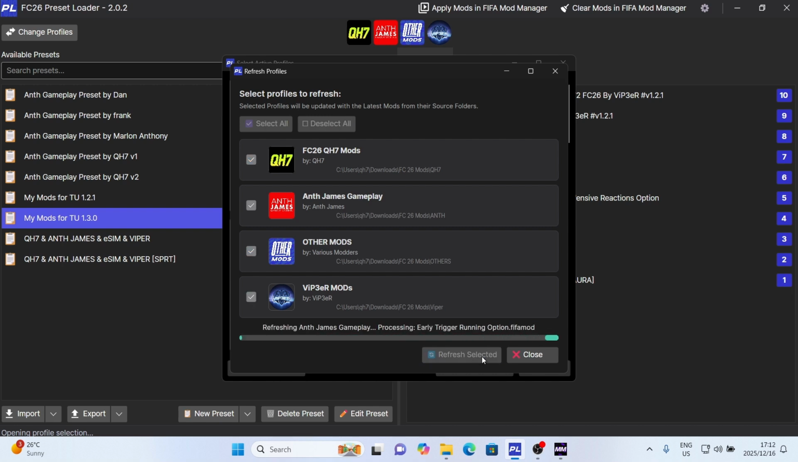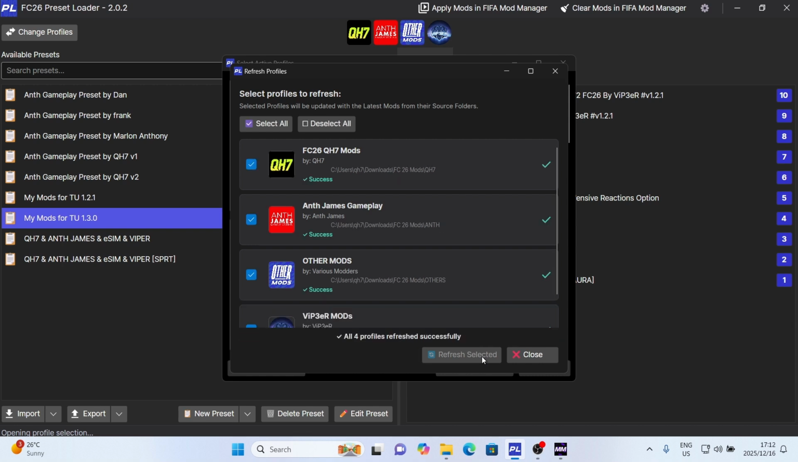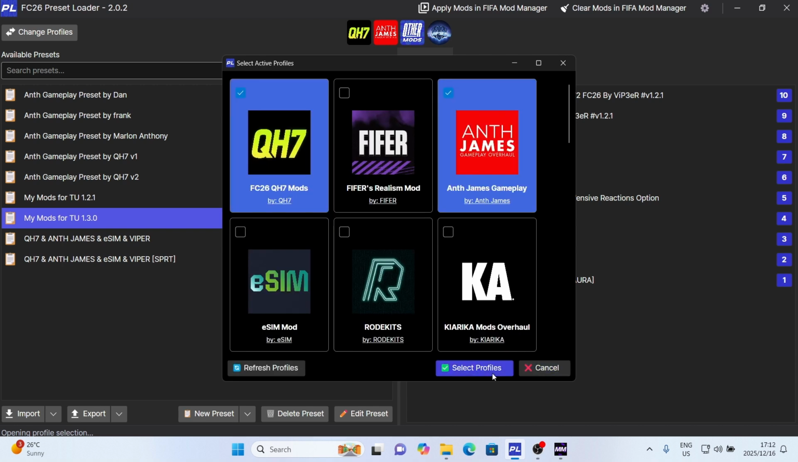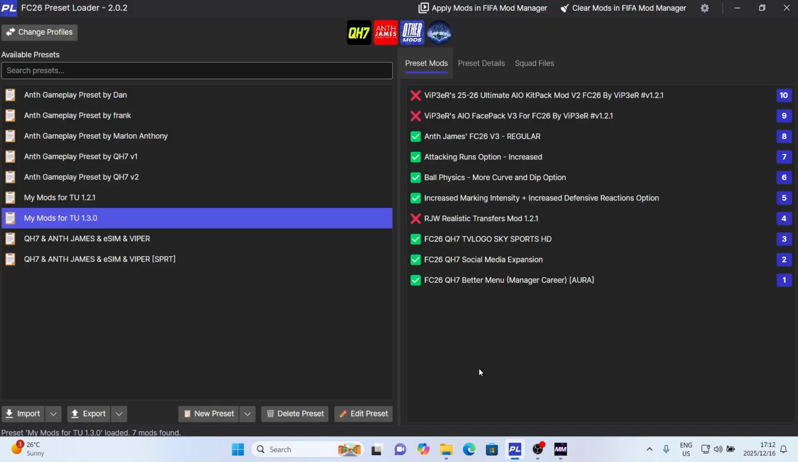Once you click Refresh Profile, Preset Loader will refresh the catalog and load the latest mods. The refresh window will automatically close once the process completes successfully. Next, click Select Profiles to confirm and return to the Preset Loader main menu.